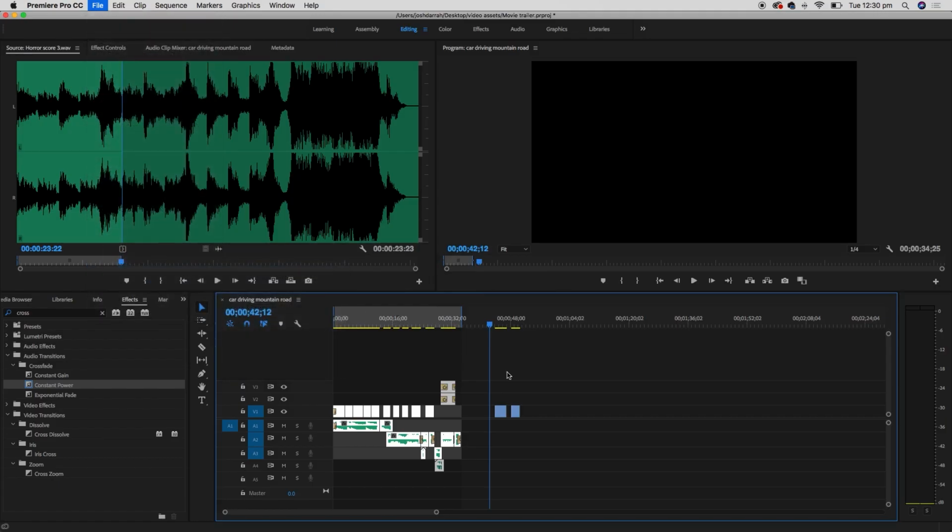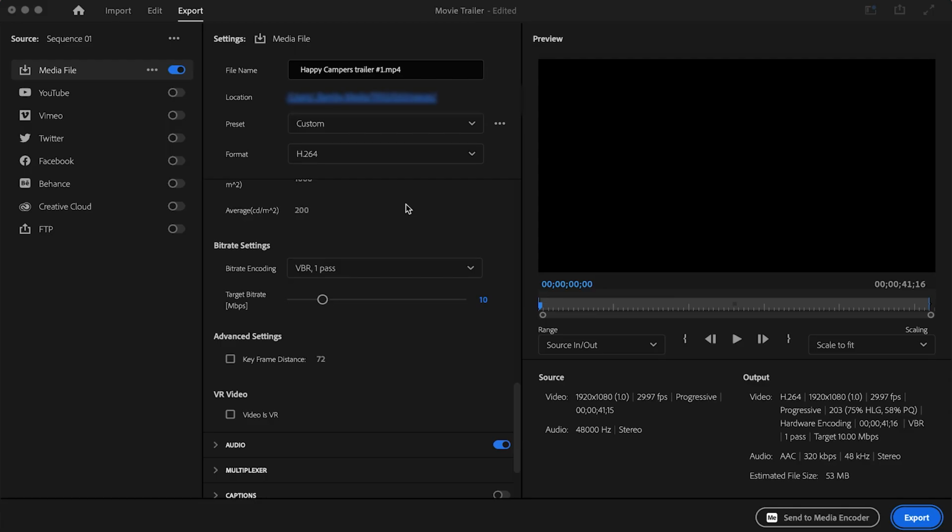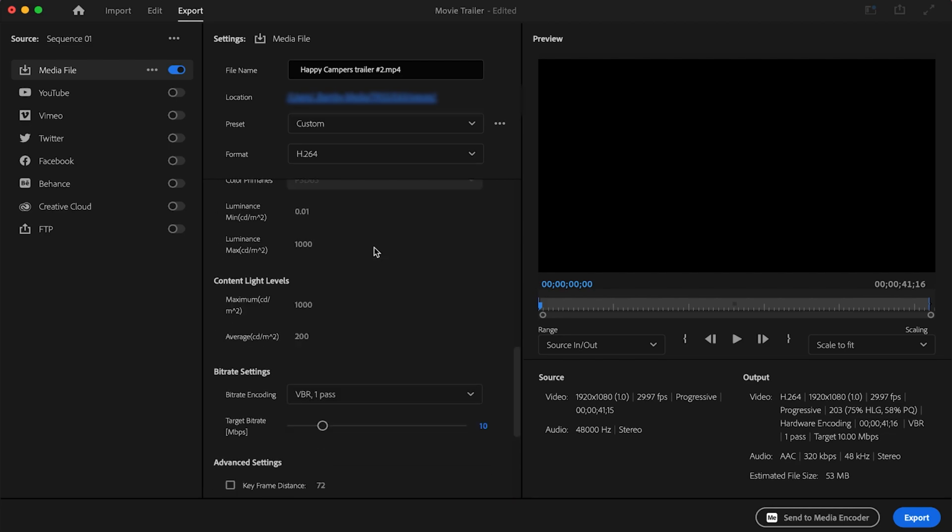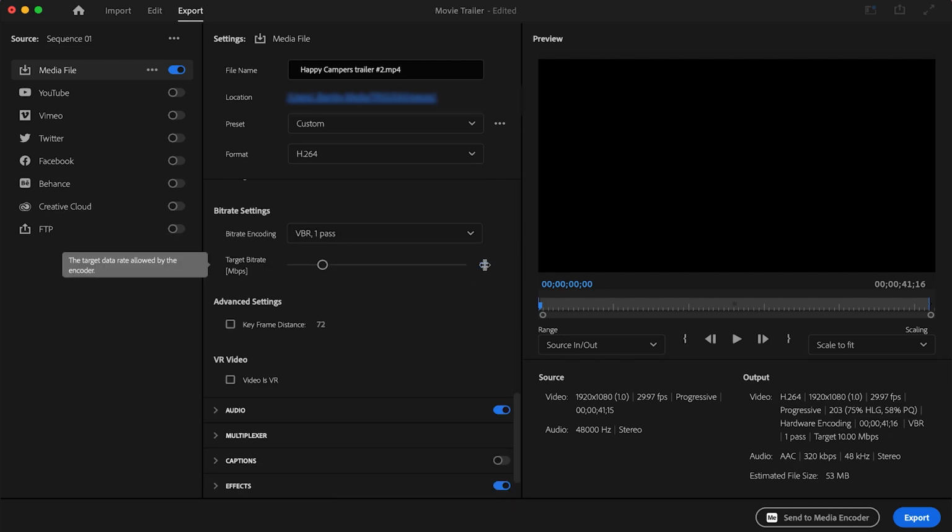File, Export, Media. So all we'll do for this one is I'll change the file name to be Happy Campers Trailer 2. And we're going to go to our bitrate settings, and we're going to change this to be 0.5. Really small, and you see down here that our estimated file size is going to be 4 megabytes. So the file will be a lot smaller and hopefully lower quality to show you. Hit the export button.